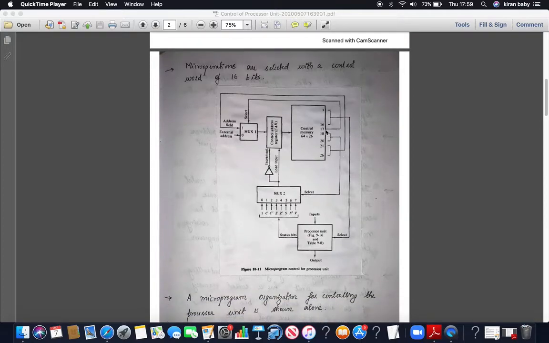Then the next bit, the 17th bit, is a selection bit for multiplexer 1. Multiplexer 1 will accept an address in two ways: either an address pointed to by the control memory, or an external address. Whether to select an address pointed to by the control memory or an external address is decided by bit 17.